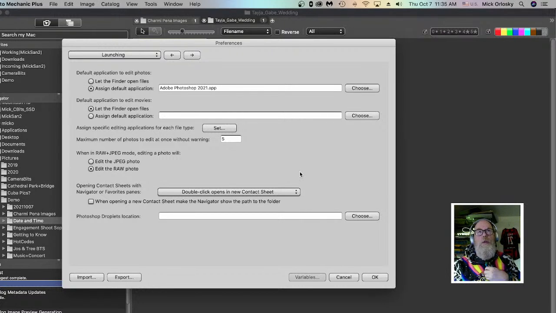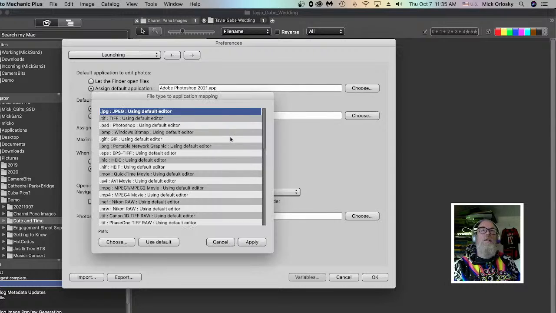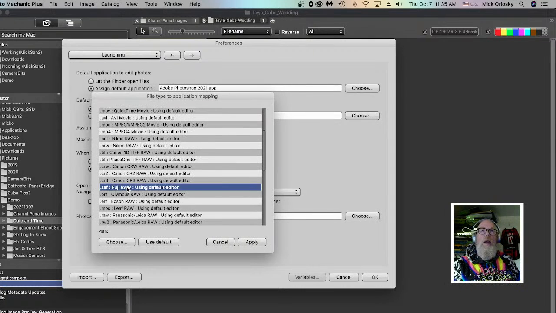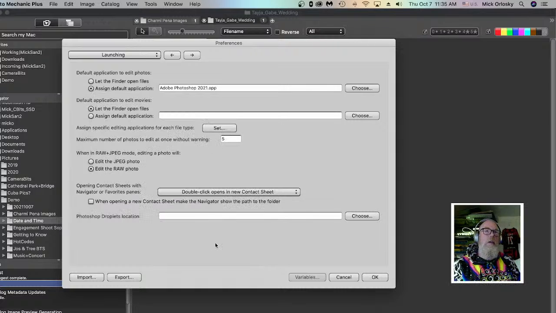If you're using a Fuji, you definitely might want to use a specialized RAW processor. You can set that under here. Change these, and we can go and find it there. I might set that to use Iridient Developer or something like that, because that's a good one for Fuji files.